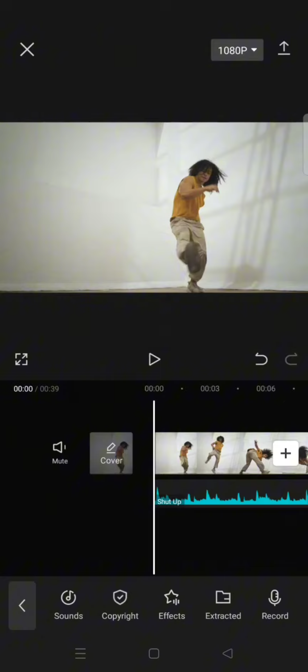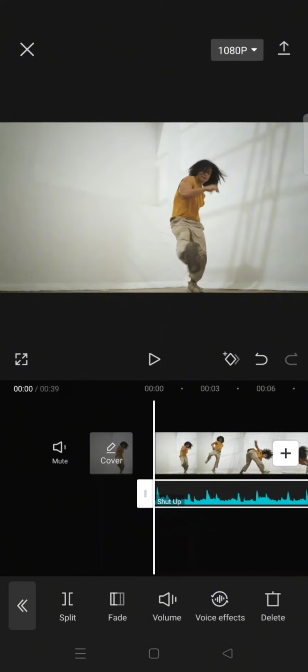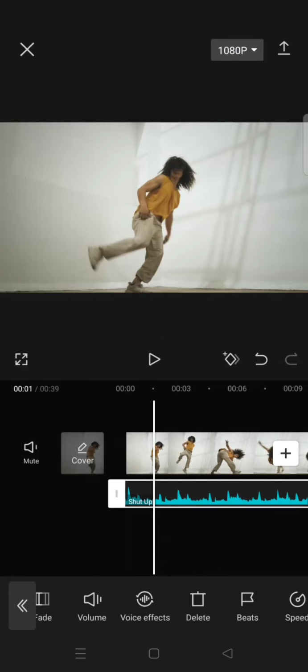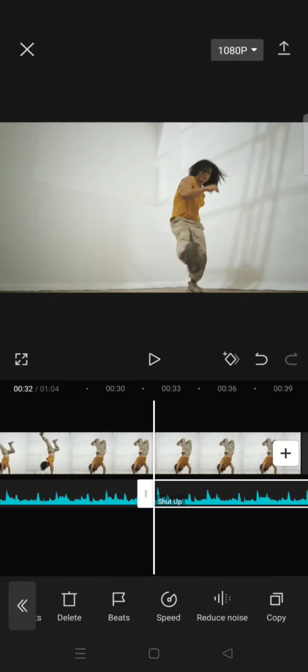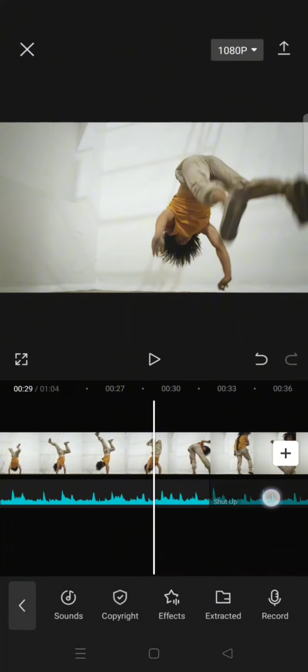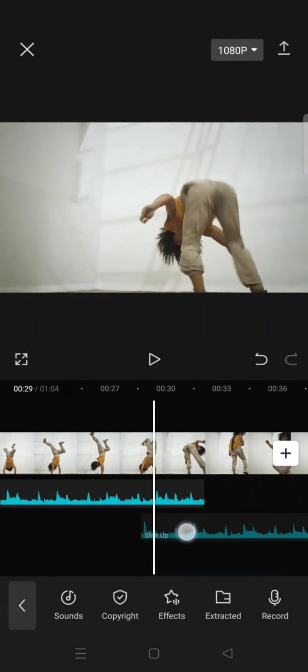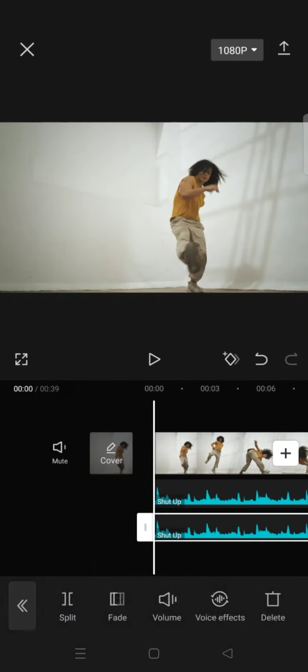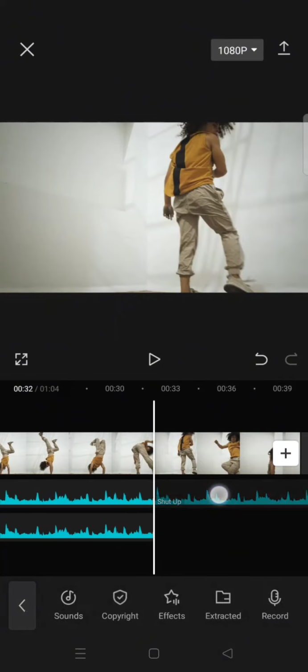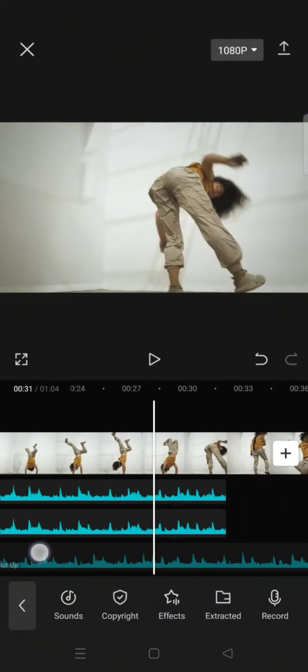What you need to do the bass boost is just click on the audio that you add and then copy it as many times as you like to have that boost effect. And after you copy it, drag it and put it at the bottom of the first audio and just repeat the steps to have that bass that you want.